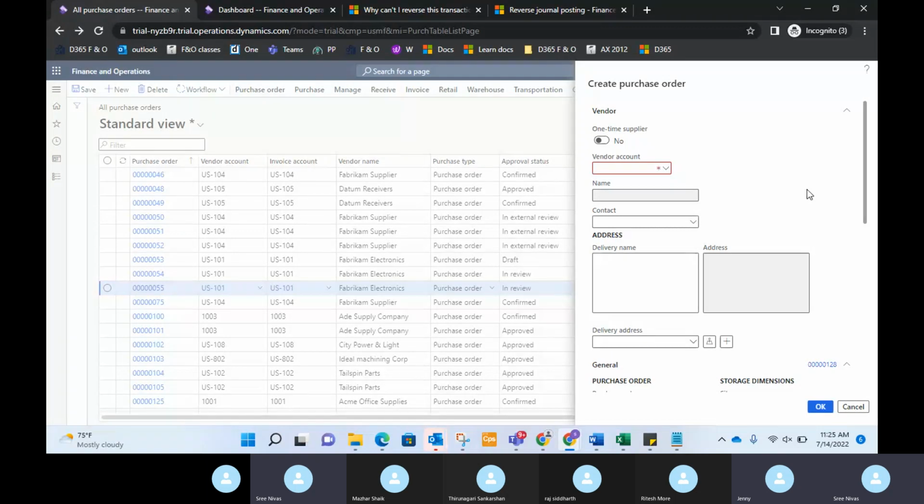Okay. So I was telling, if you are dealing with a one-time supplier, you will have to select this one. And then assuming that we are going with the vendors list which we have already created, since I have enabled this one, the vendor account has already been created, so I do not want to go with this one.